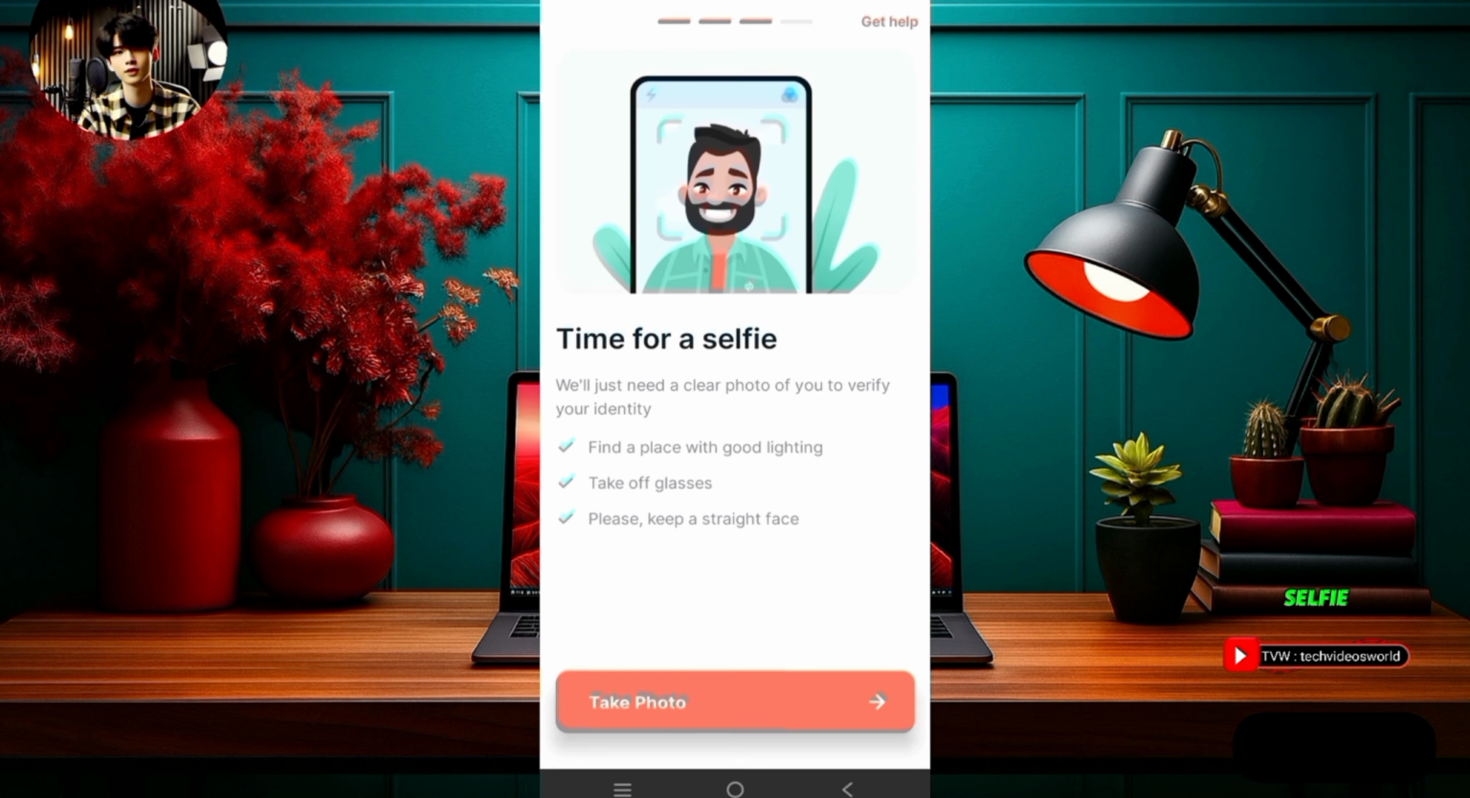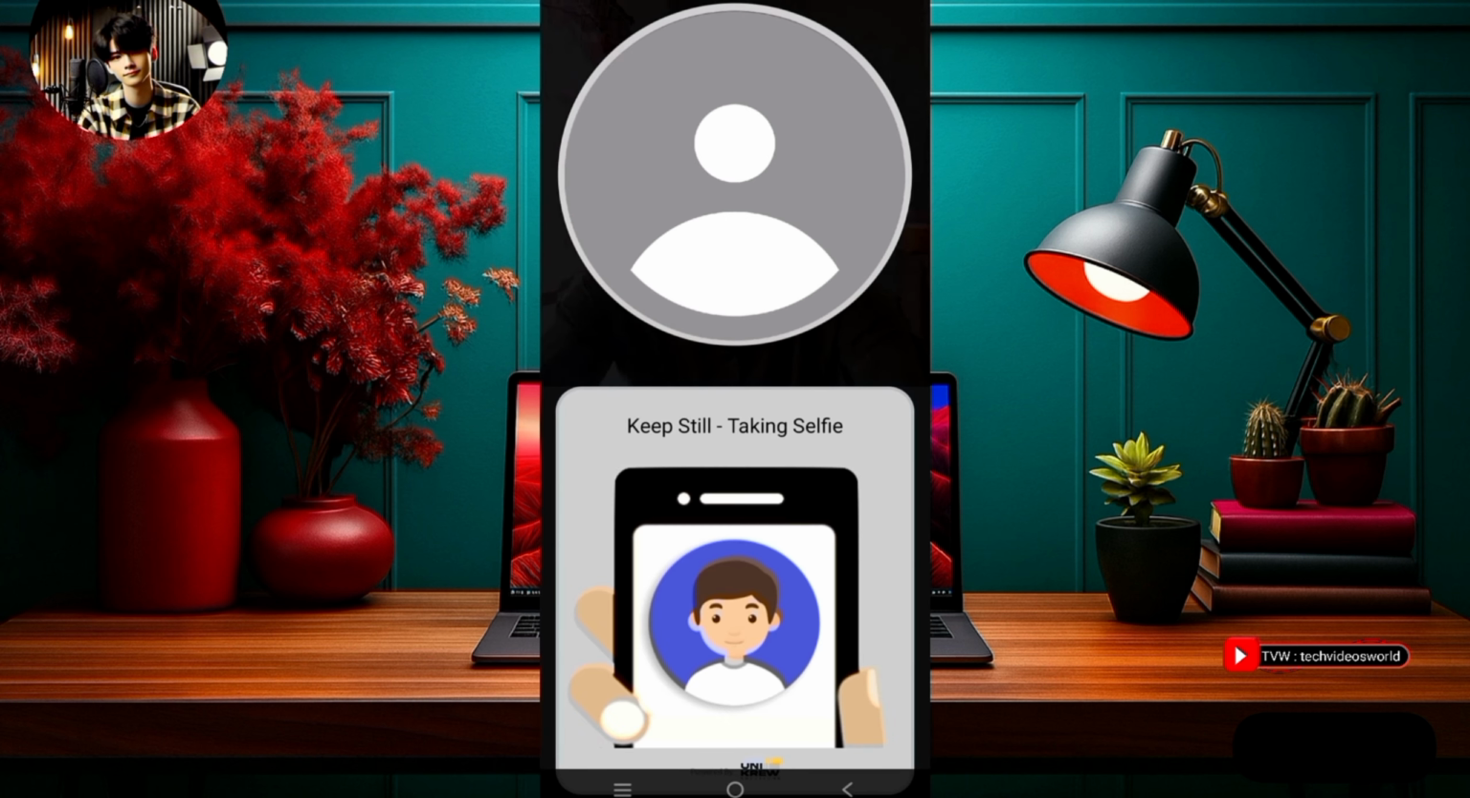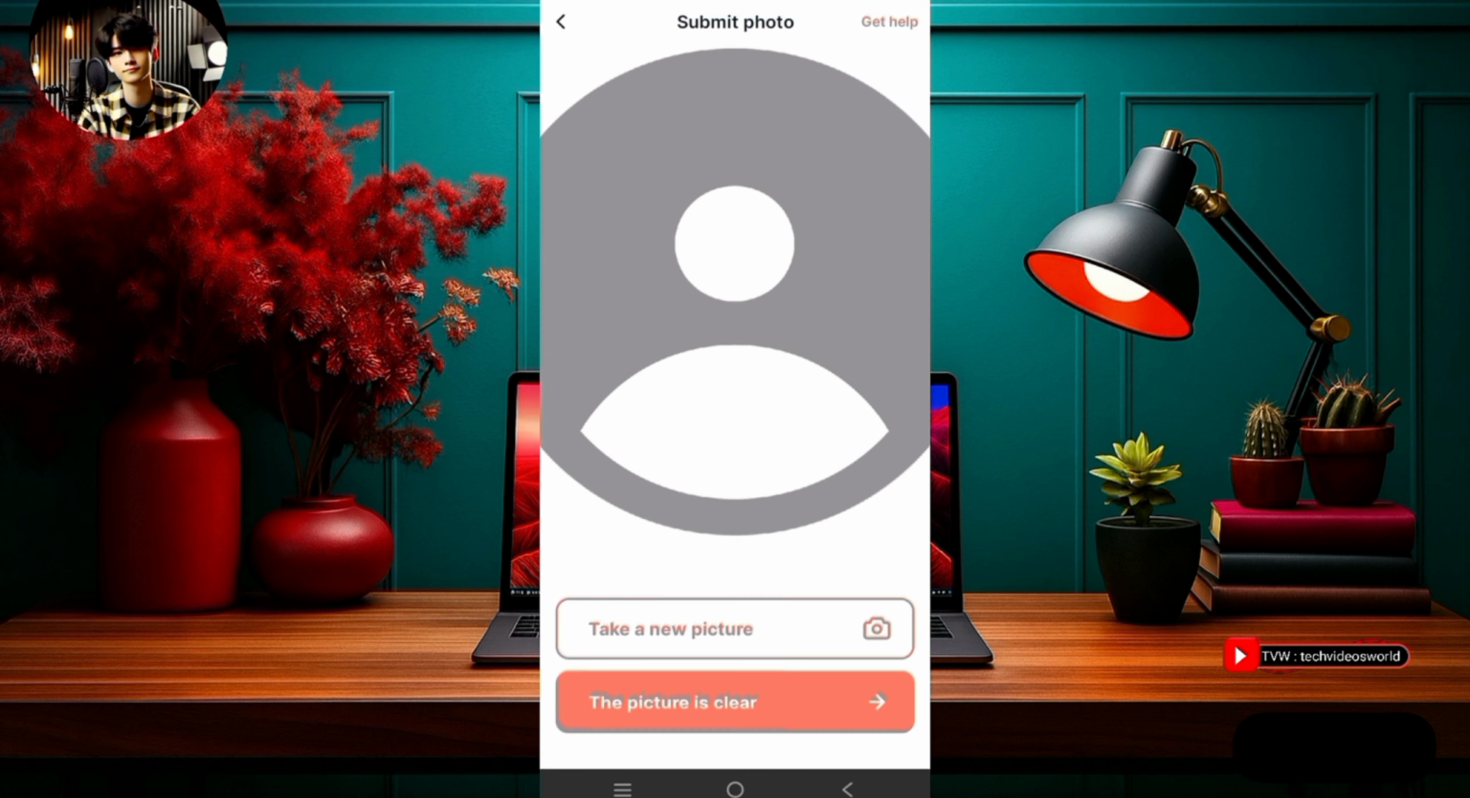Time for a selfie. We'll just need a clear photo of you to verify your identity. Find a place with good lighting. Take off glasses. Please keep a straight face. Take photo. Position your face. Again, same here. If the picture didn't come out properly, you can take it again. Otherwise, click here where it says, "The picture is clear."